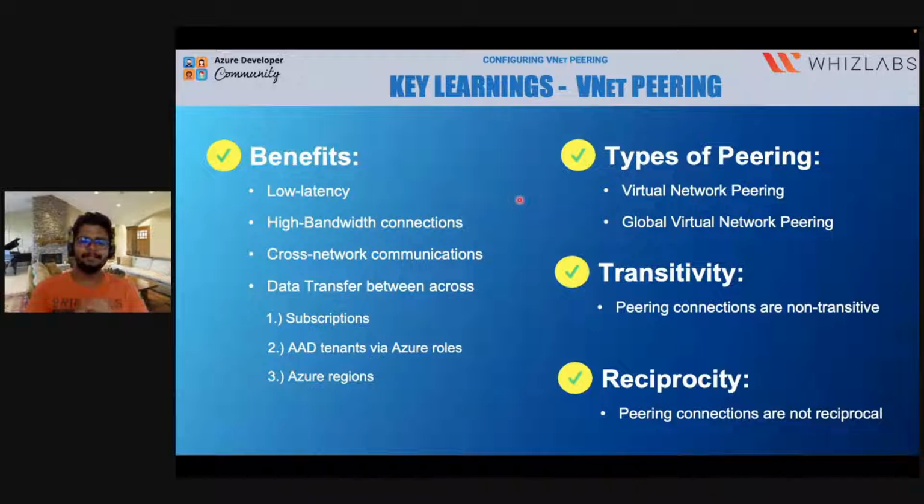Second thing is peering. There are two types of peering. First is inter-region communication. Let's say virtual network 1 and virtual network 3, both are in the East US region, and we create a peering connection, so they can communicate with each other. That's virtual network peering. Second is global virtual network peering, which is cross-region communication. One virtual network is in the East US region and the second virtual network is in the Central India region, and still they can communicate. That is global virtual network peering.